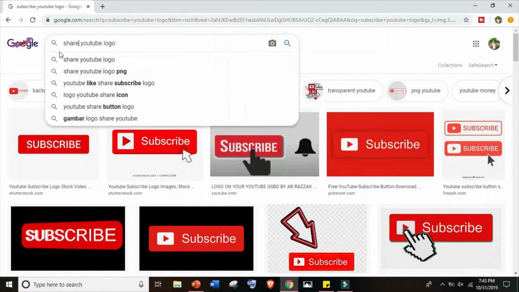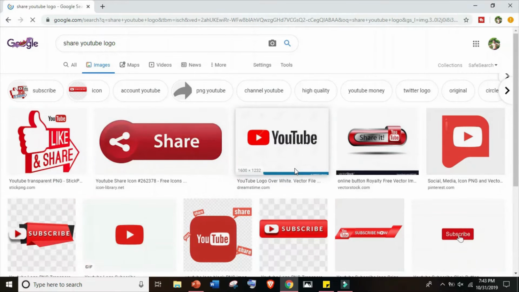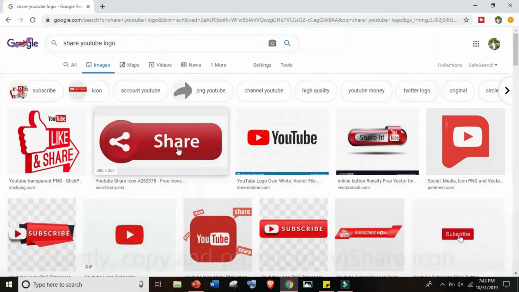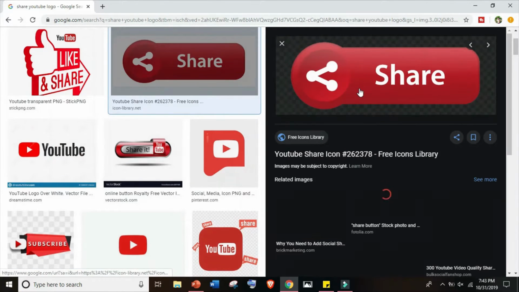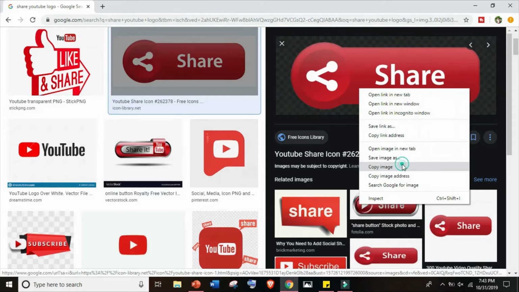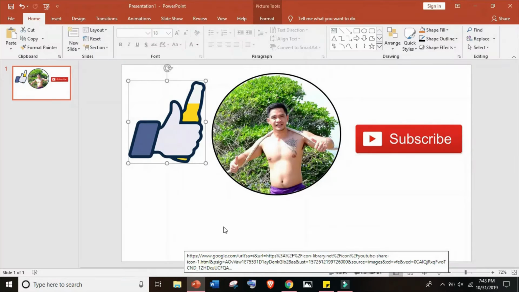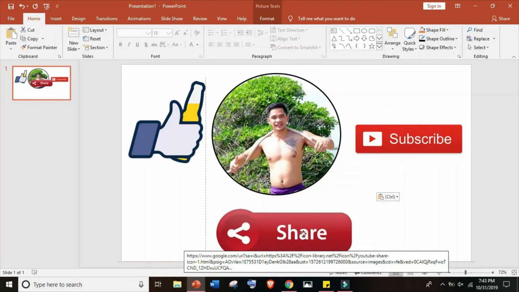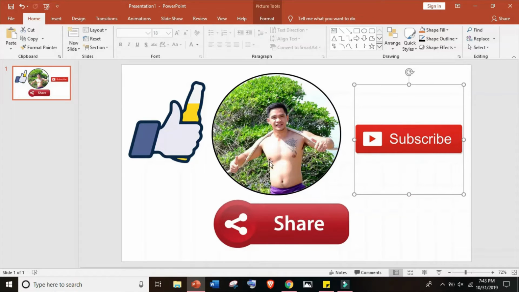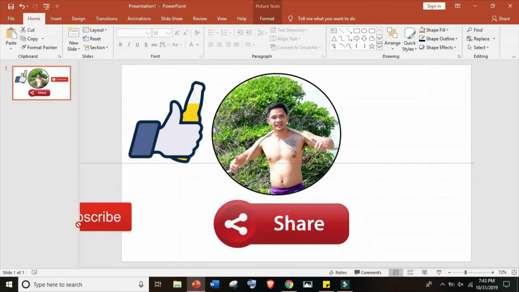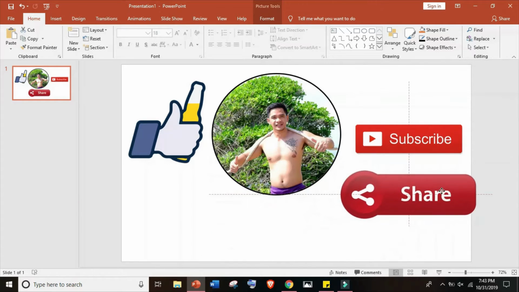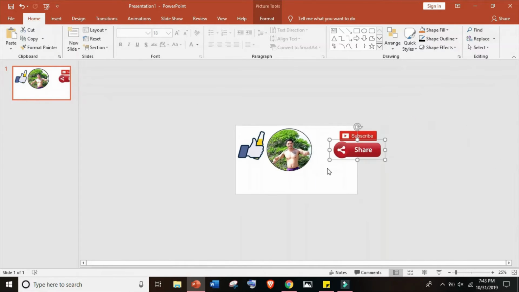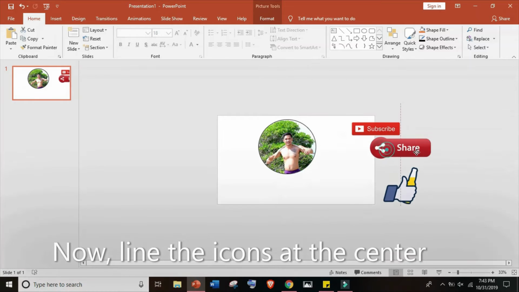And lastly, let's look for share icon. Copy and paste. Click, right click. Copy image, Control V to paste. Okay, now we have the icons. Oh, I'm sorry, it's 3 icons, not 4.